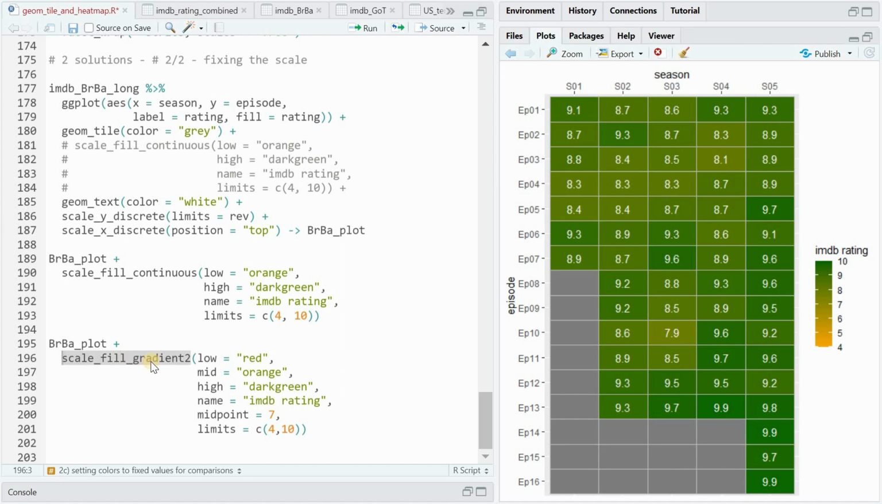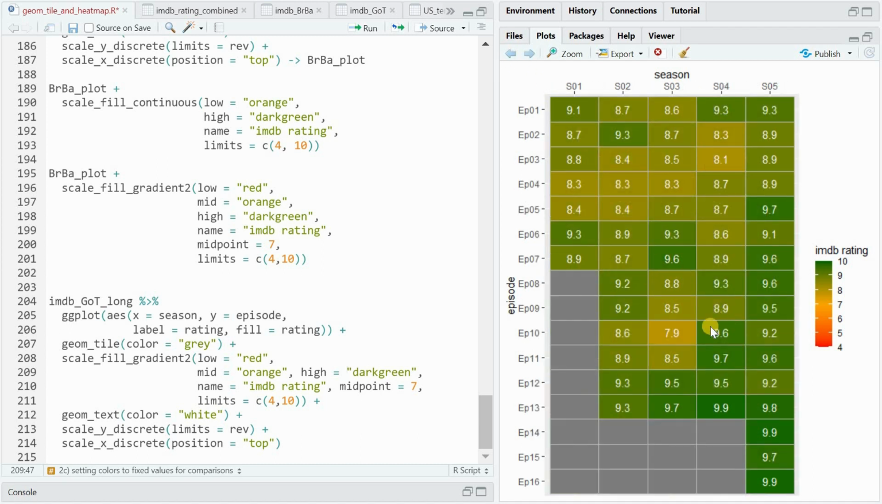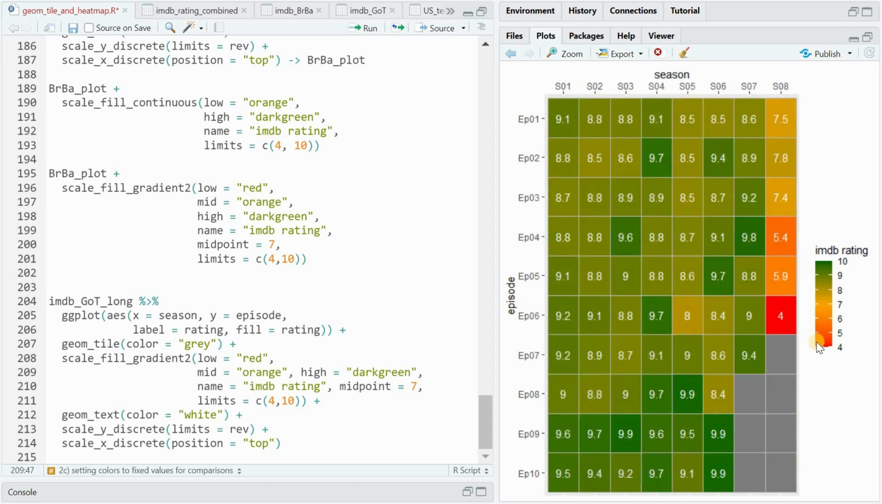And another one I want to show you is the scale fill gradient 2 function that actually comes with a midpoint. So you could use a color for a midpoint and then red for really bad episodes, and you can specify the midpoint rating. So now you would get something like this, and then it's really useful to extend it to another show like Game of Thrones. Now you have a nice differentiation between the medium episodes in orange or yellow, close to the midpoint, and then the lower rated ones get a red.